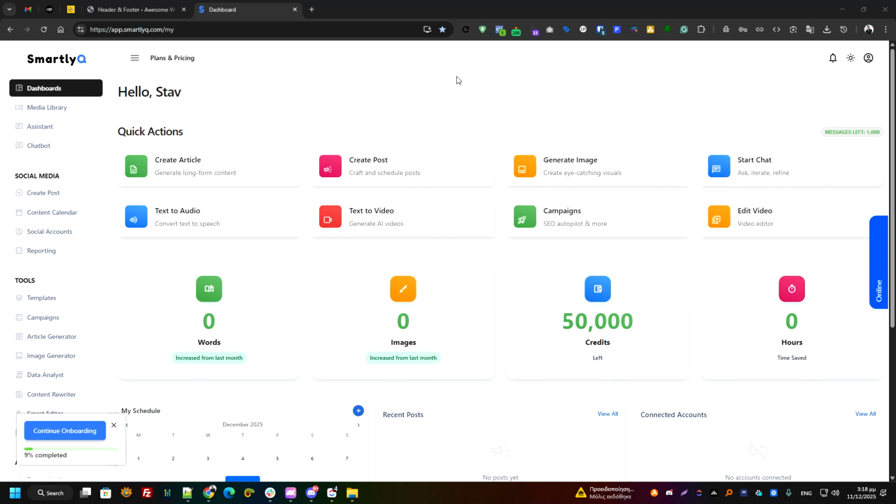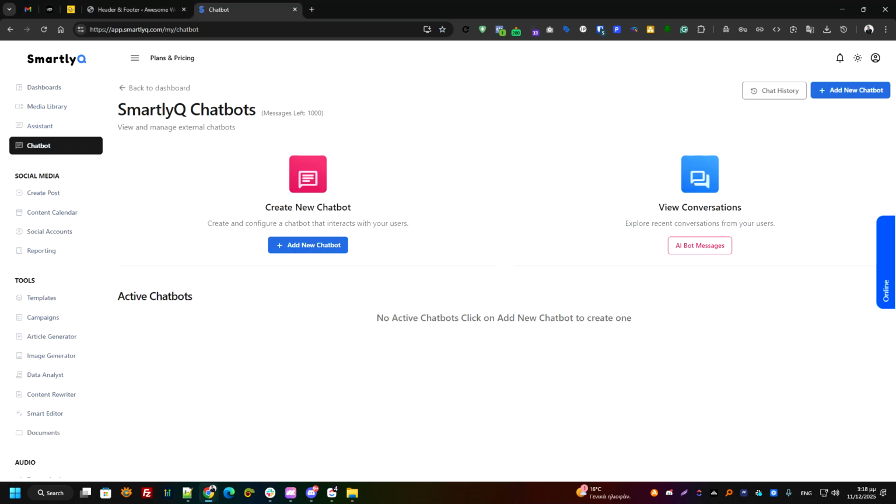To find the chatbot, simply navigate to the left hand menu and find the chatbot option and click on it. This will take you to your SmartlyQ chatbots dashboard. A couple of things to note here before we begin is you can see here the messages you have left in your account. That depends on the plan you have purchased.